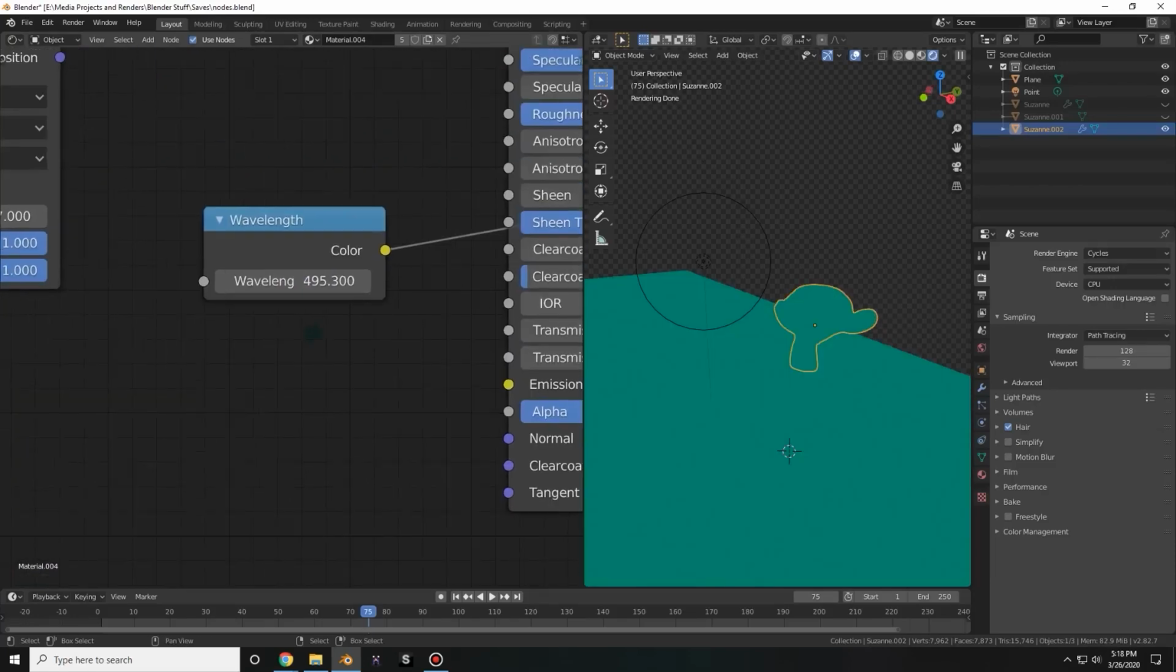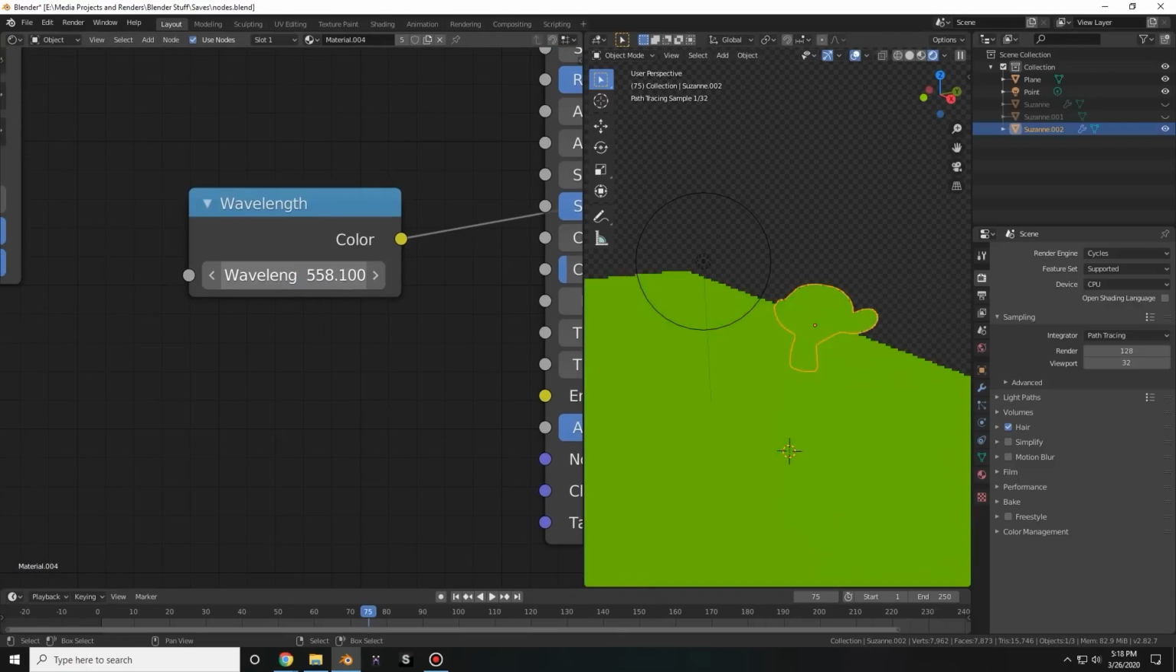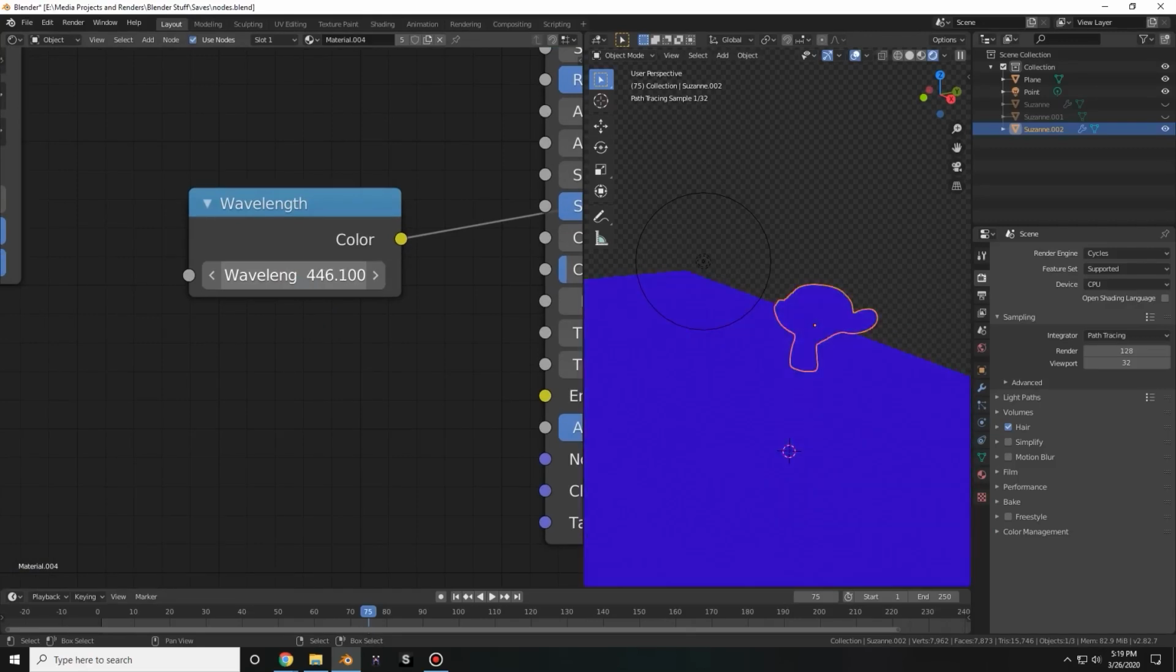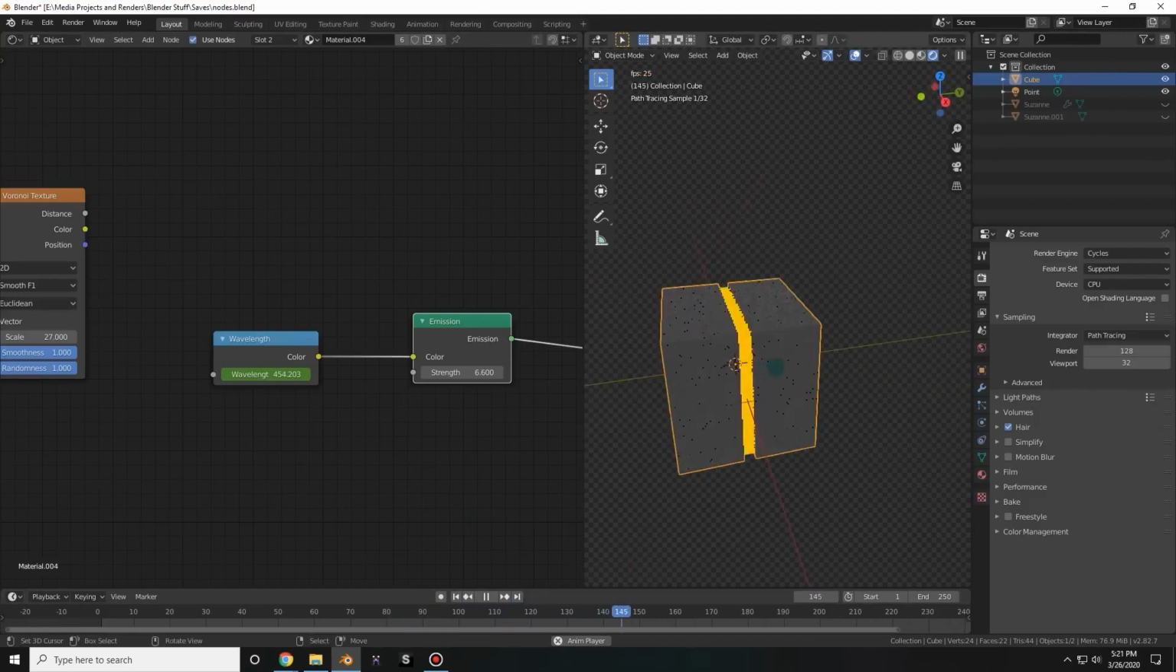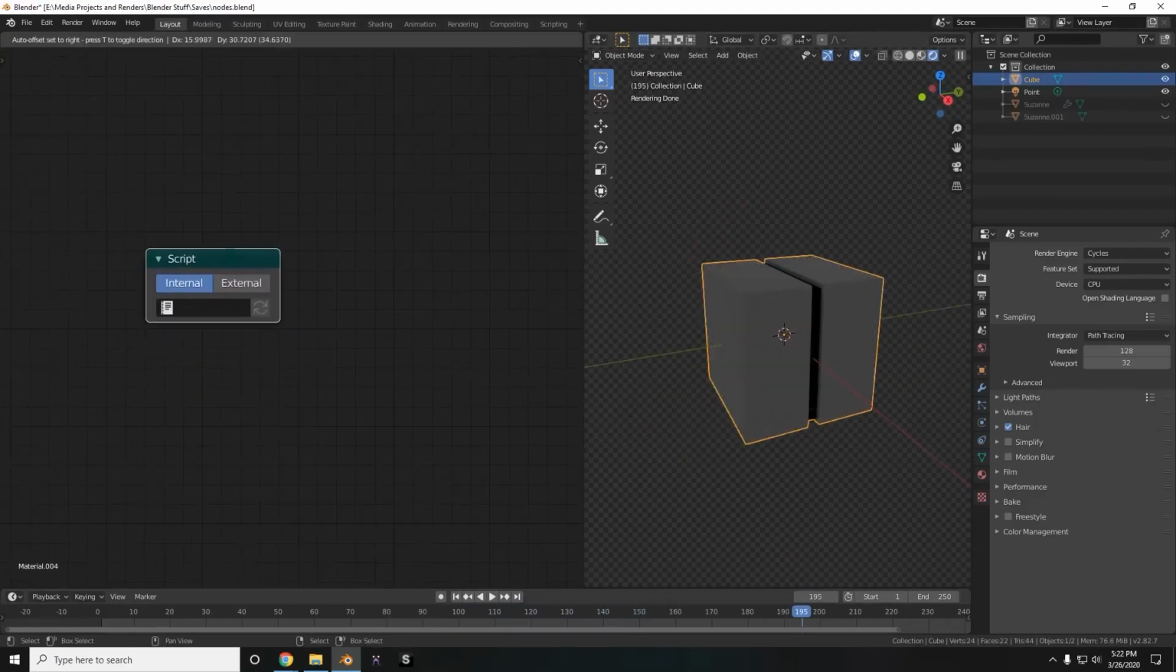And finally, for converters, the wavelength node is used to create a color out of a simple wavelength number. I imagine this makes it pretty easy to animate so you can finally have your RGB gaming cube. And finally, we have everything that I would consider miscellaneous. The first of which is the script node, and this is simply used to grab Python scripts.